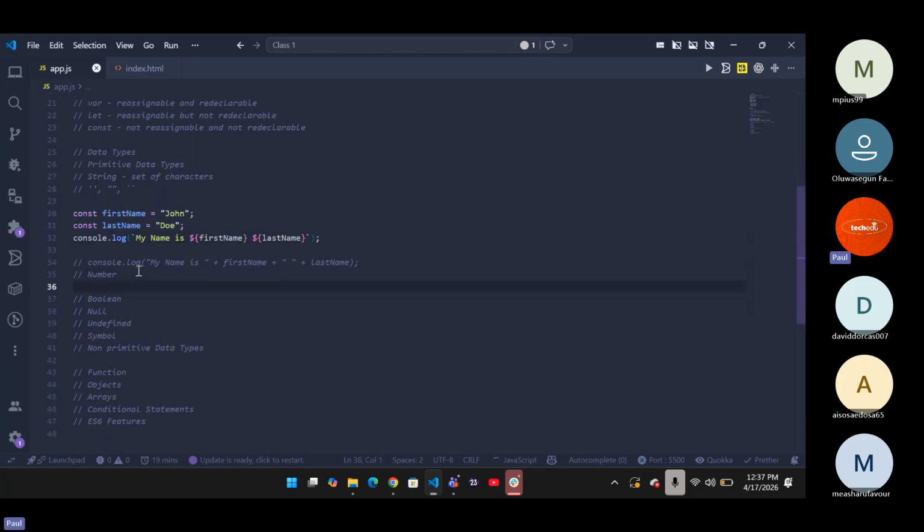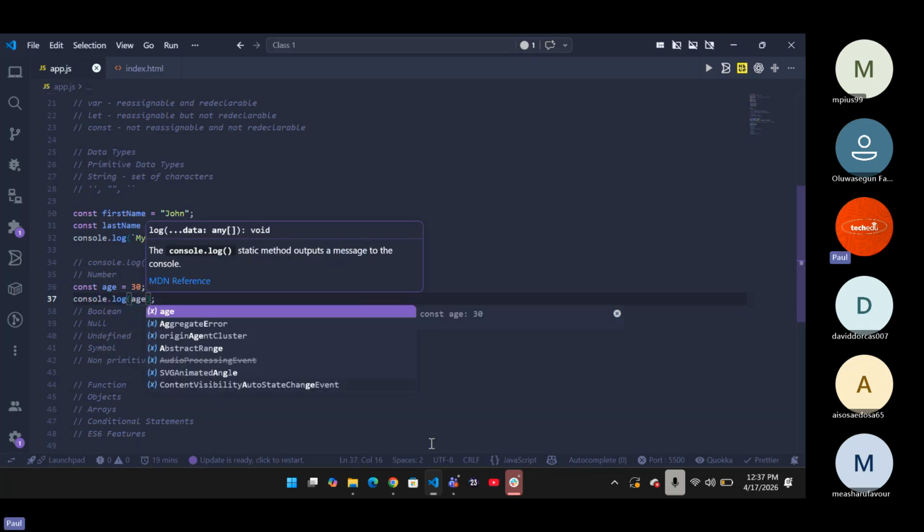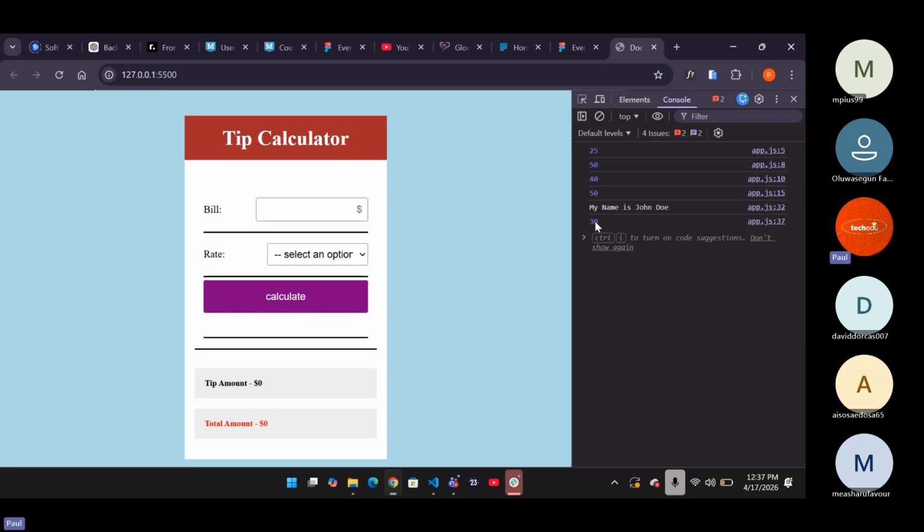Now, when we talk about number, I think we talked about number, right? Numbers are just your number, right? I can say const age equals to 30, right? And I can say console.log age. Now, if you check it out, now what do you have here? 30, right? These are numbers.